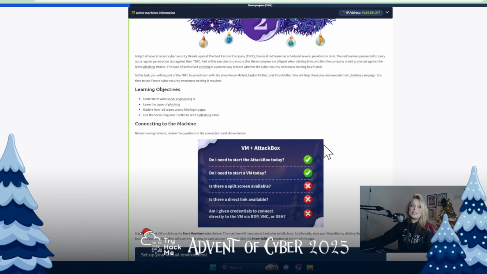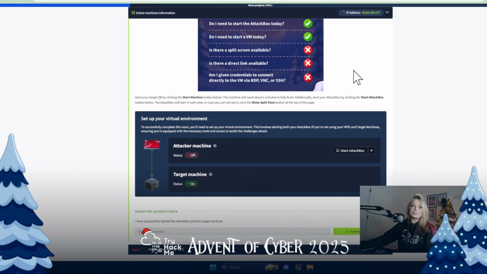And what we're going to be doing is we're going to be opening up and conducting our own phishing campaign. And what's also really exciting is we're going to be learning about an open source toolkit called the Social Engineering Toolkit. And for us to start off with, what we're going to do is we're going to start our attacker machine. So we're going to go ahead and click Start Attack Box over here. You'll get a cute little loading pop-up in the top right.